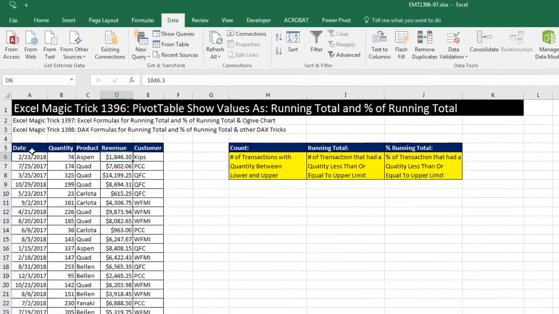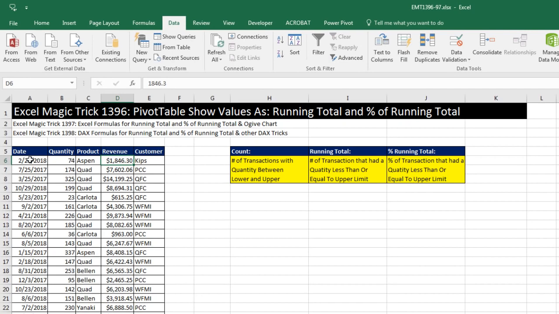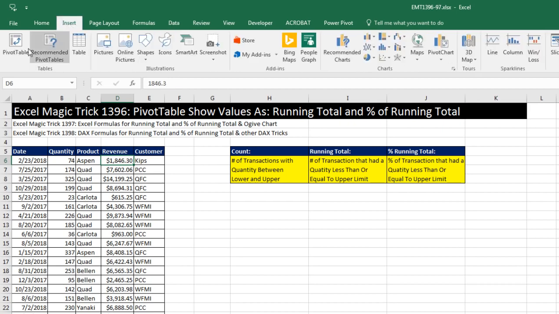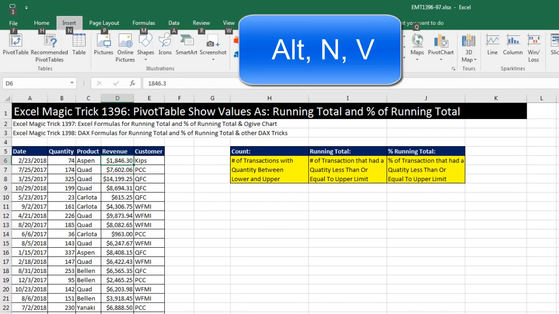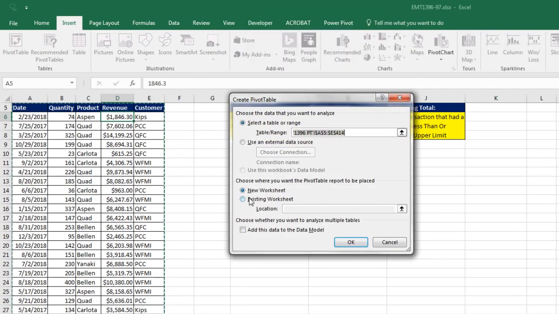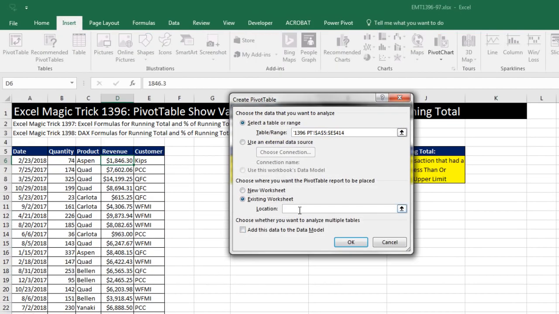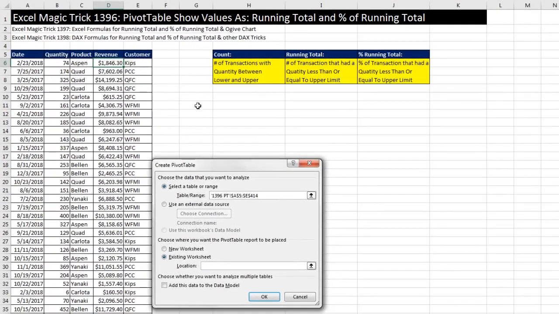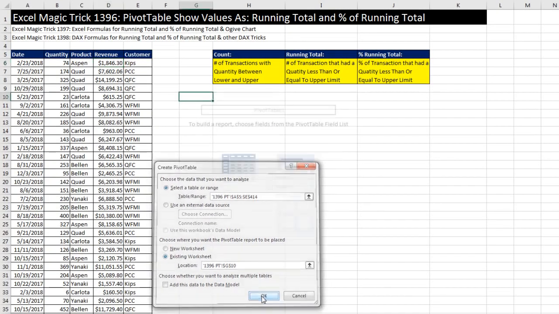All right, here's our proper data set. Field names at the top, records in rows, empty cells all the way around. I click in a single cell, go up to Insert, PivotTable, or I can use the keyboard Alt and V. Now, we're going to put this on the existing sheet. For the location, I'll try and select cell G10, click OK.